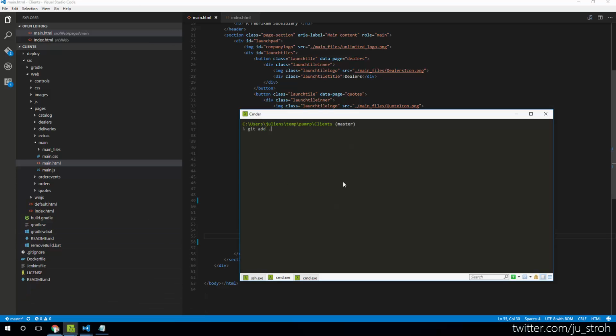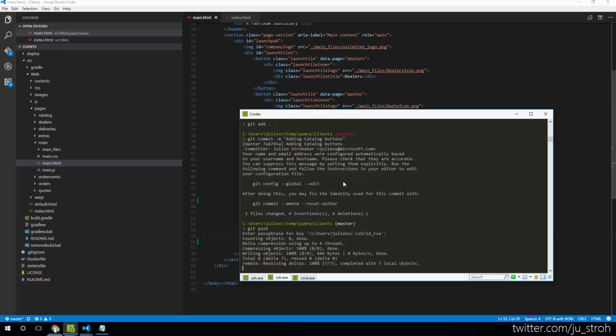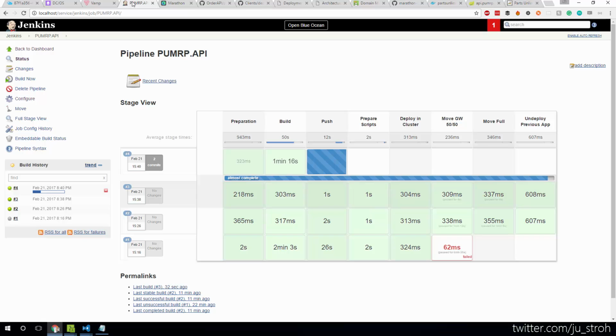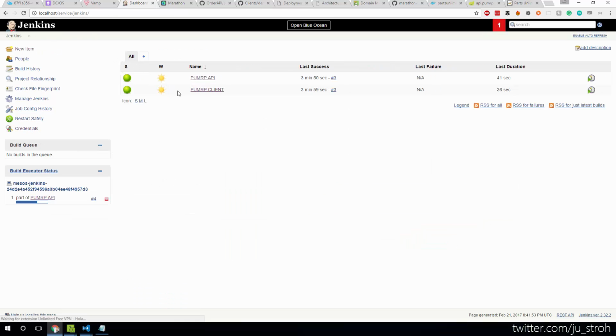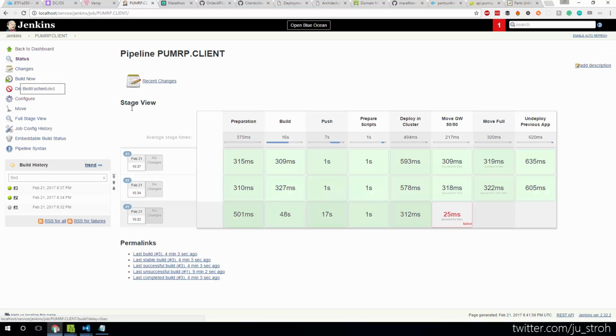And same thing, we're going to push this change, git add, git commit, and do a git push, right? And we're not going to wait. We're going to start the deployment. I mean, at least the build, not the deployment yet, for the client part here. And click on build now.